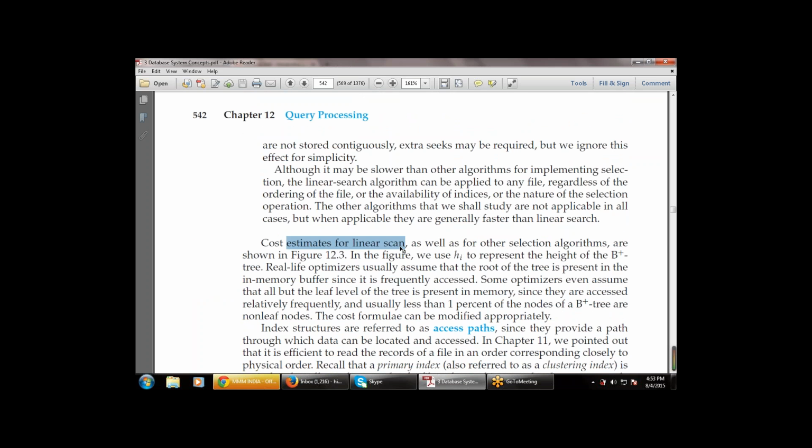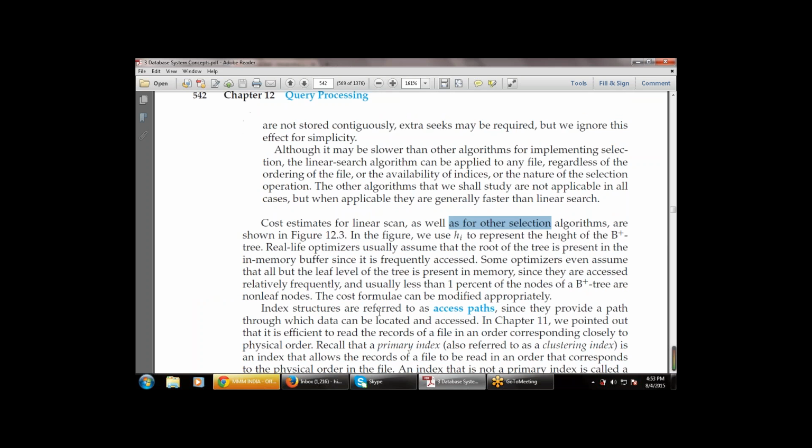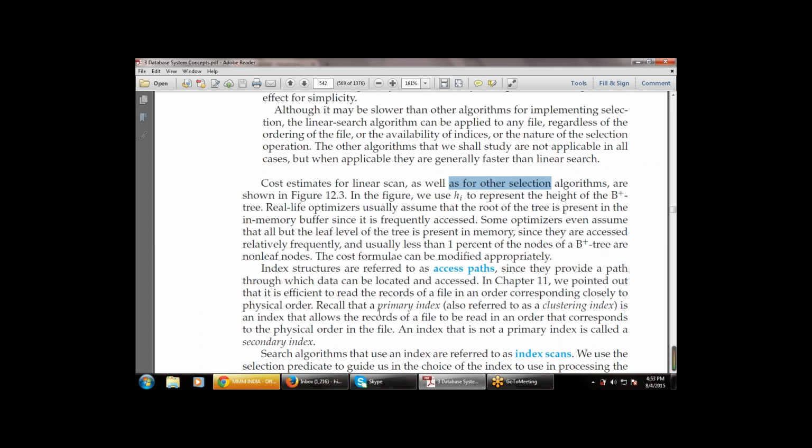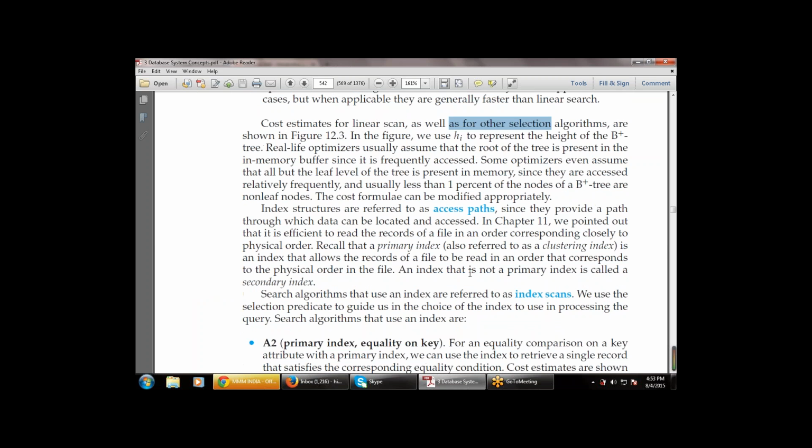Now, what are the cost estimates for the linear scan and the various algorithms? The index structures are also known as access paths, that is, the path required to locate the data and access the files. One is the primary index, a clustering index, which allows the records of a file to be read in an order that corresponds to the physical order in the file. An index that is not a primary index is known as a secondary index.